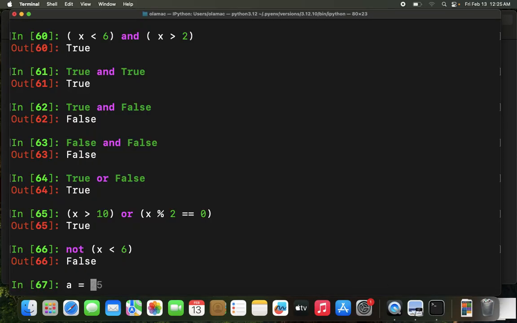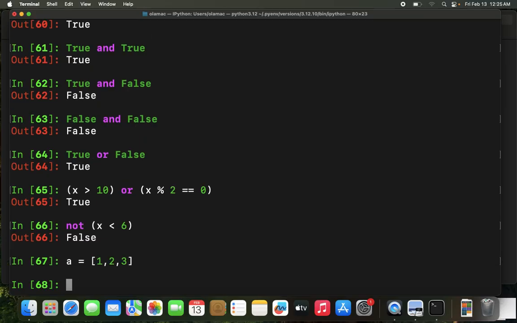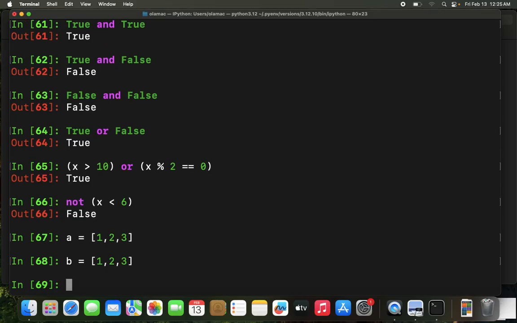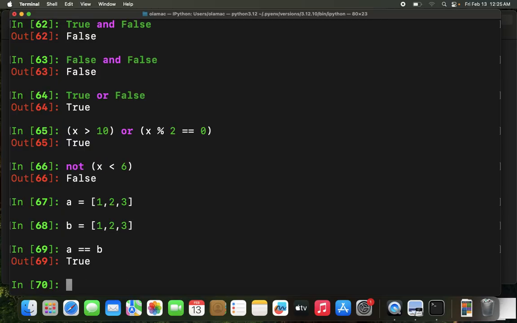If you have a = [1, 2, 3], a list, and then we have b, also a list. Then if you check a == b, this is true, because a is equal to b. This is equality: a is pointing to a list object, b is pointing to this list, so a == b is true.